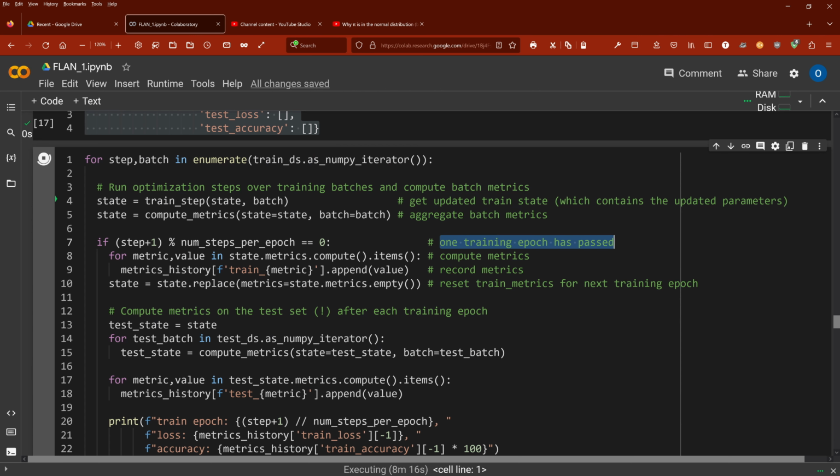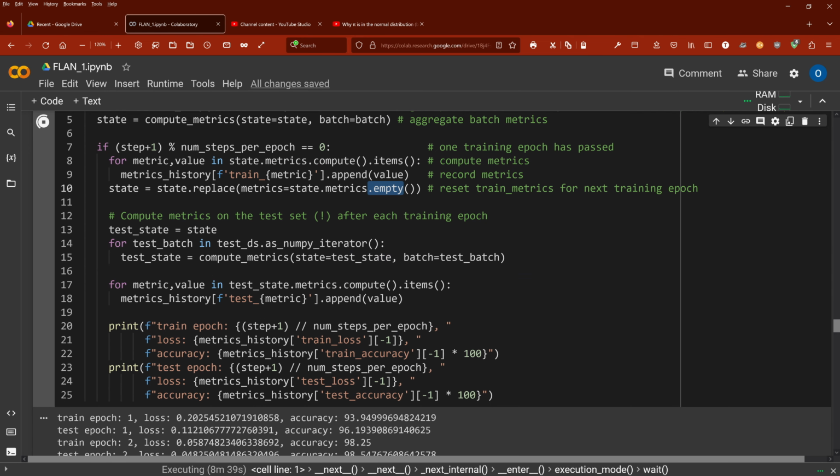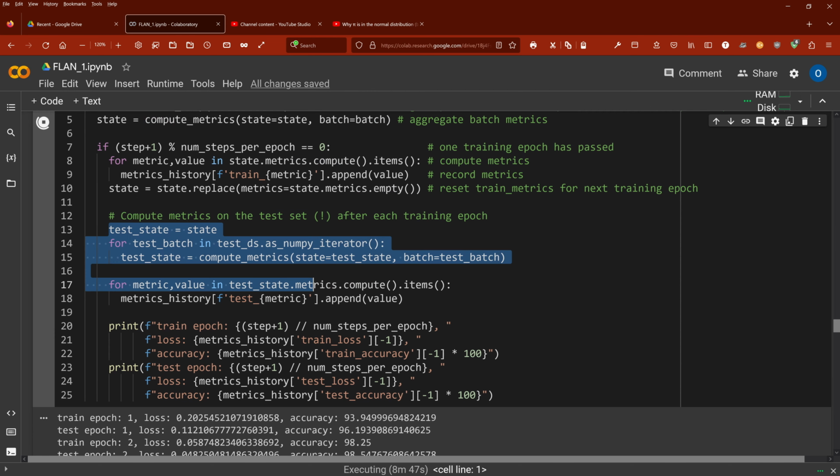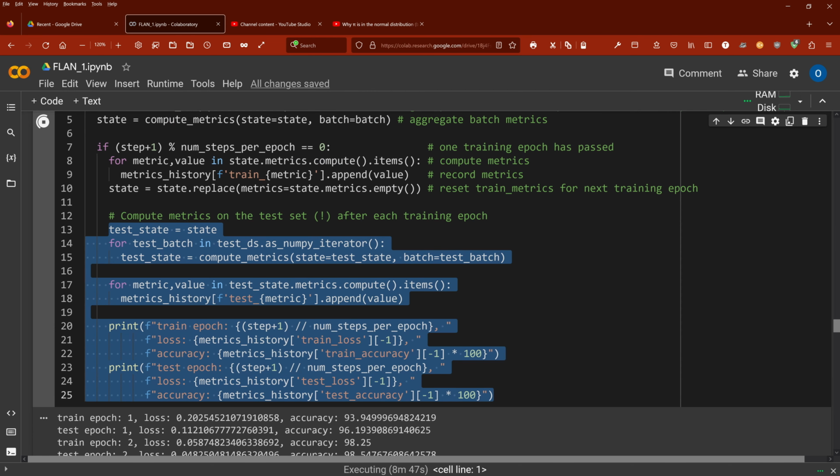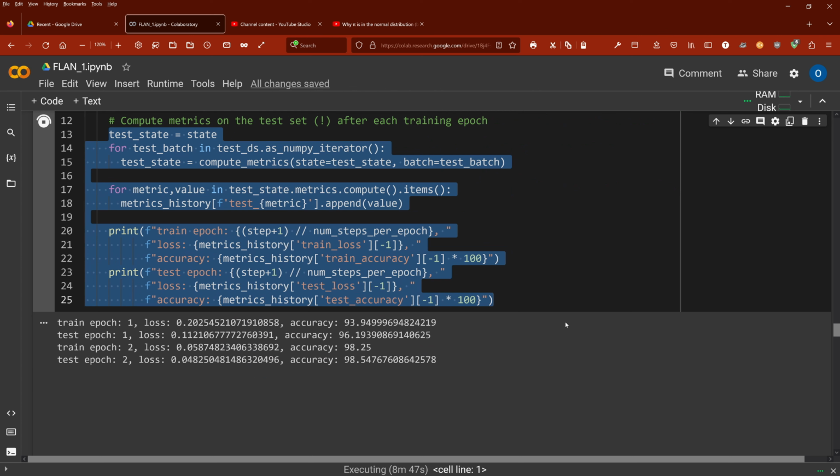One training step has passed, we compute now the matrix, we record the matrix, and we reset the train matrix for the next training epoch, with the value, you're not gonna believe it, empty. And then, if we want to see how good our system is, we compute the matrix on the test dataset after each training epoch. So you notice this is nothing specific, and then there's just the print command that we can see exactly what we see now here on the screen.